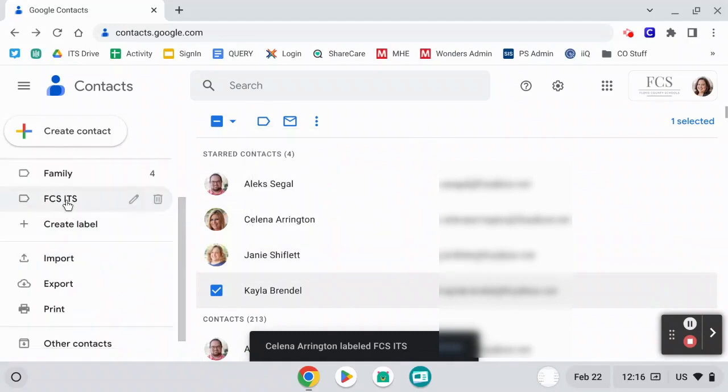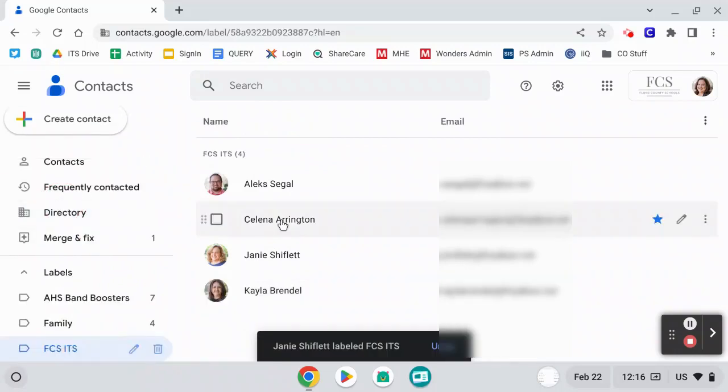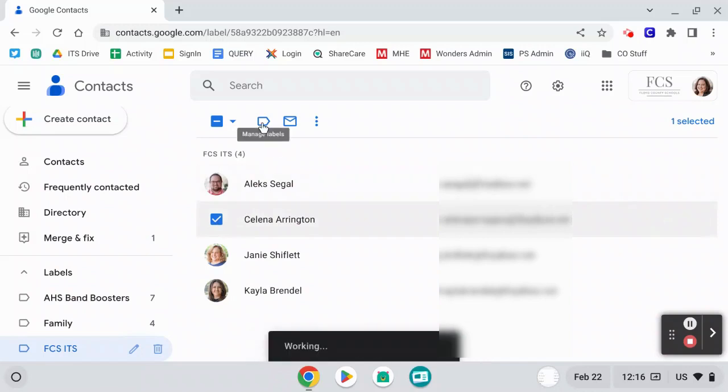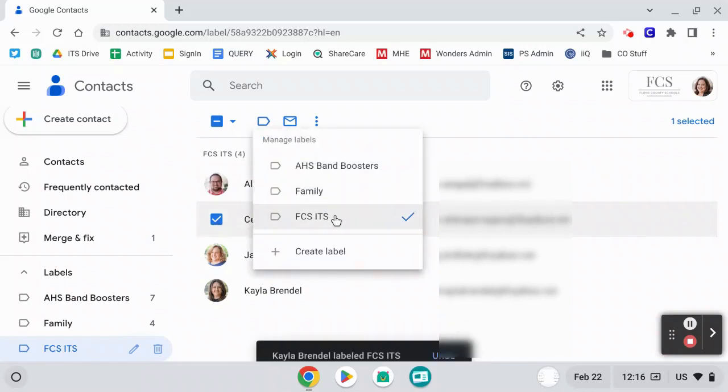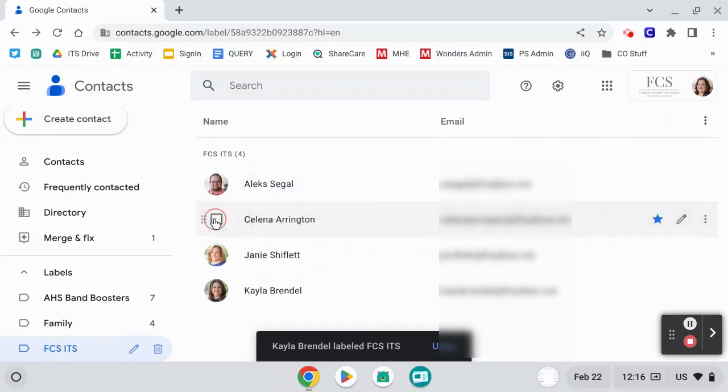So now you will notice if I click on FCSITS, I have 4 people there. If I made a mistake and I accidentally put someone into the wrong label, all I would have to do is just select that person's name, come up to Manage Labels, and then I would uncheck the label and then click on Apply. So it's very easy to change that.